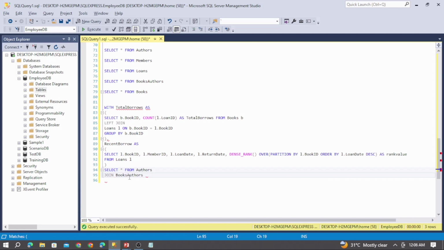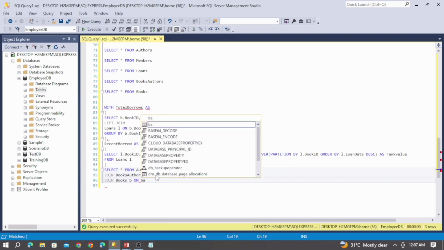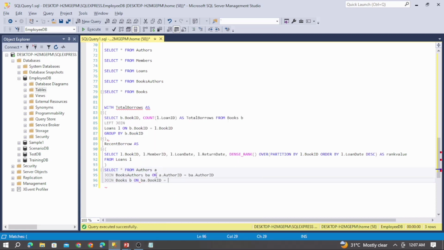So let me provide book authors. Let me take this as A and this as book BA. So let me provide the join condition on A dot author ID mapping to the BA dot author ID, and I'm going to join this with the books table, and let me take this as B. Let me provide the join condition on BA dot book ID mapping to the B dot book ID. So we have joined all these three tables.